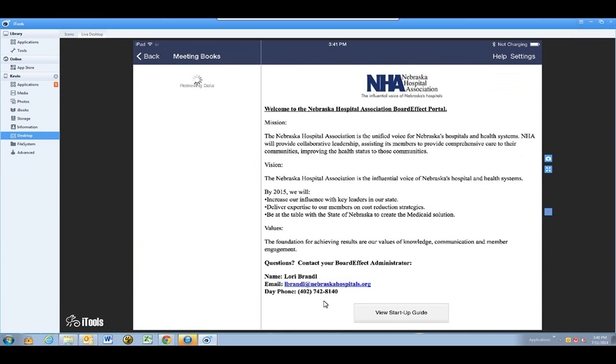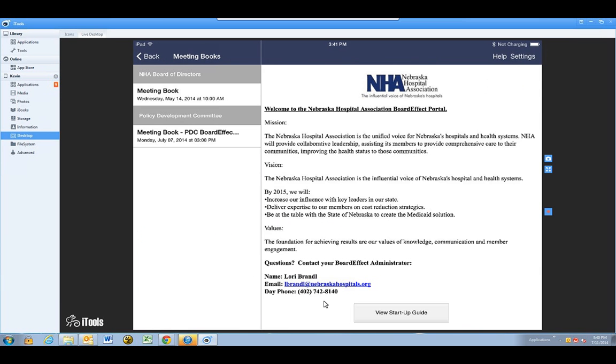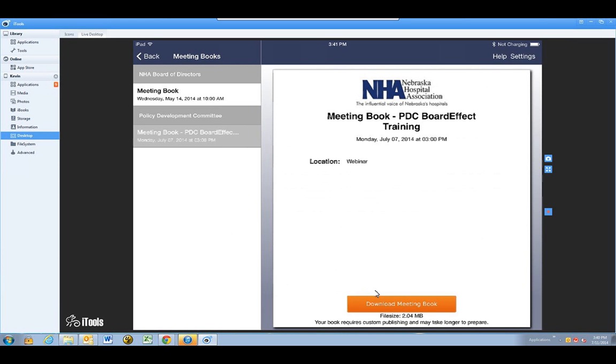I will open up that meeting book, and you'll note on the bottom, it is orange. That meeting book has not been downloaded. I'll click to download it. And again, you need to be connected to a Wi-Fi connection to download the book. But once the book is downloaded, it is on your iPad, and it will stay on your iPad until you delete it. If that meeting book is updated, you'll receive notification that the meeting book is updated, by email from Lori.